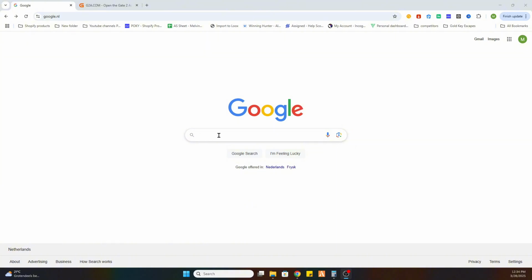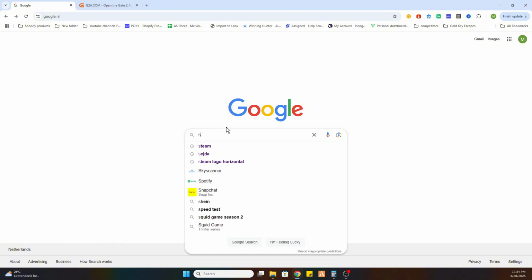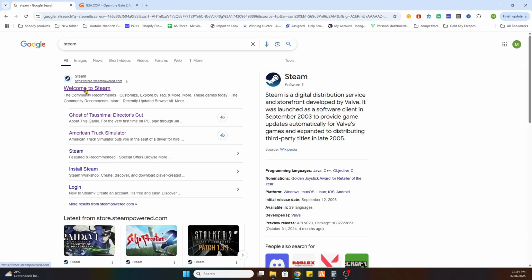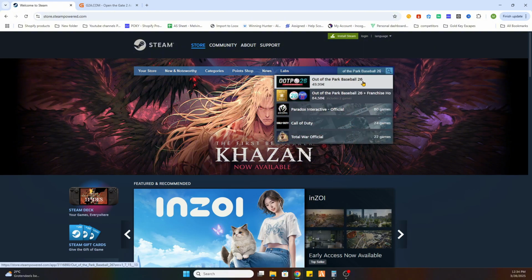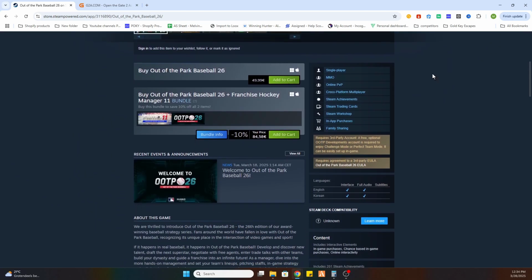Go to the Google search bar, and now we need to locate this game on Steam first before we can proceed to another website. So go to the Steam website and locate the game Out of the Park Baseball 26. Click on it and scroll a little bit down, and as you can see this game starts at €49.99. That is quite expensive.